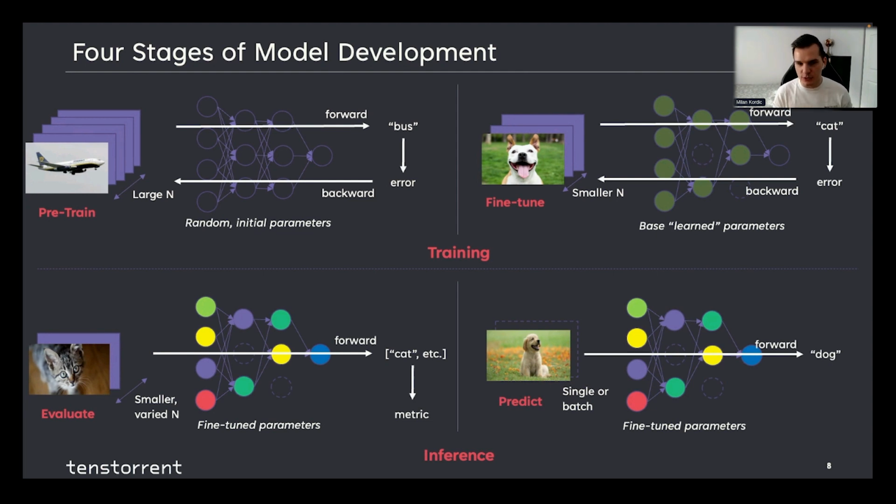Typically there are 4 stages to model development. Really, there are 2 high-level stages: one is training, one is inference. And each one can be split into 2 subcategories. Start with the top left, under training, under pre-train. Pre-train is typically what happens when you're starting with a model that has never been trained at all. You're starting with randomly initialized parameters, in this case, weights.